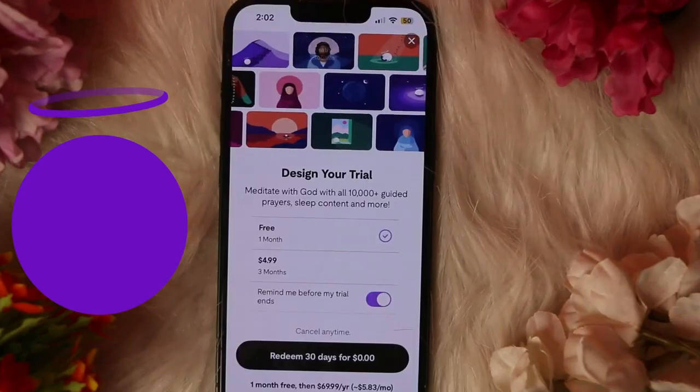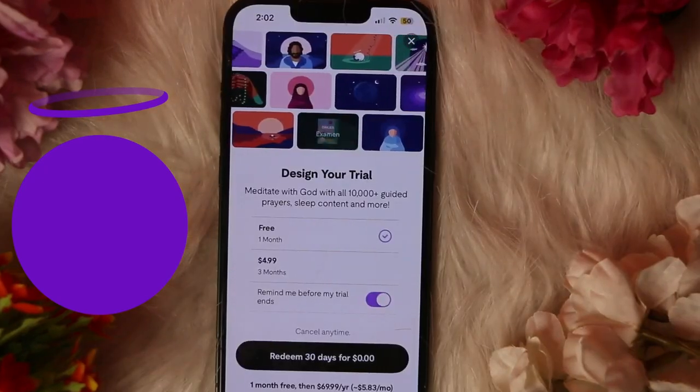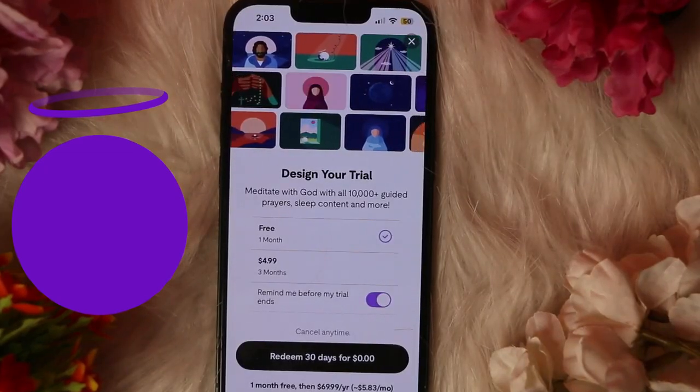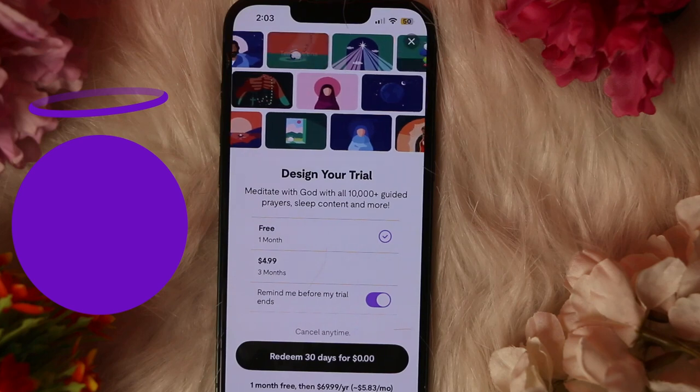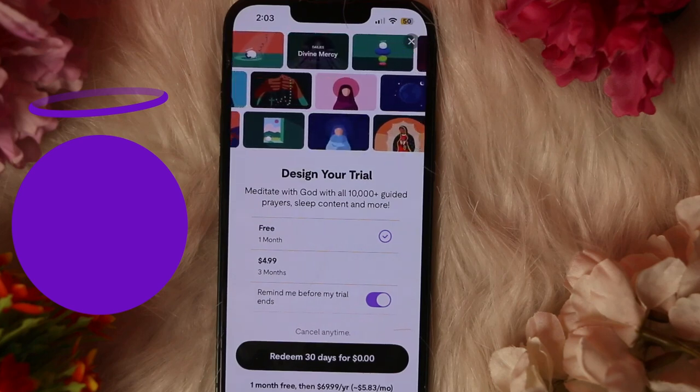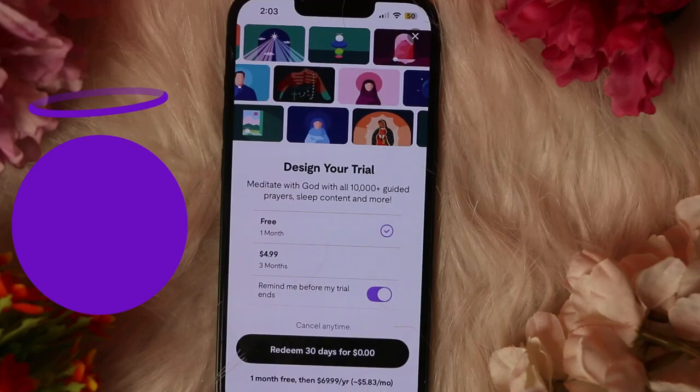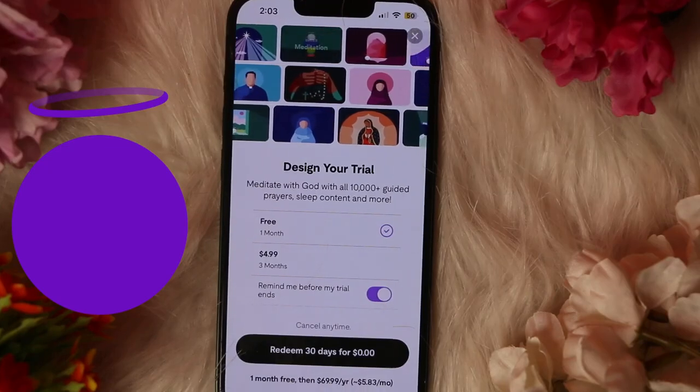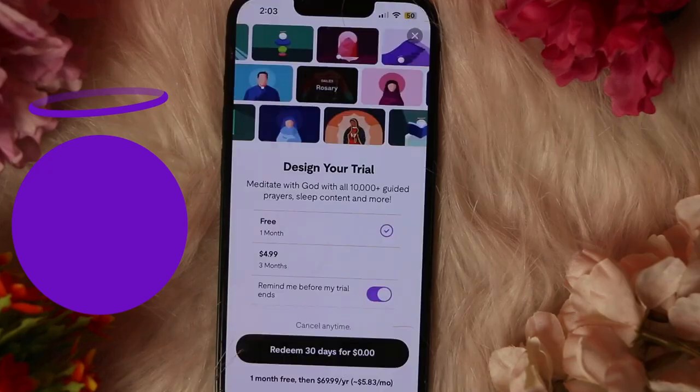Now first, as I'm new to this app, I would like to try the 30 days of free trial. After that, I'm going to pay for this app, and according to their subscription I will buy their subscription and use this app and its features. So this is how you can log into this app.